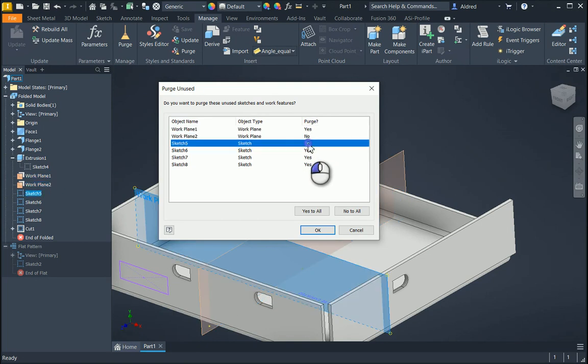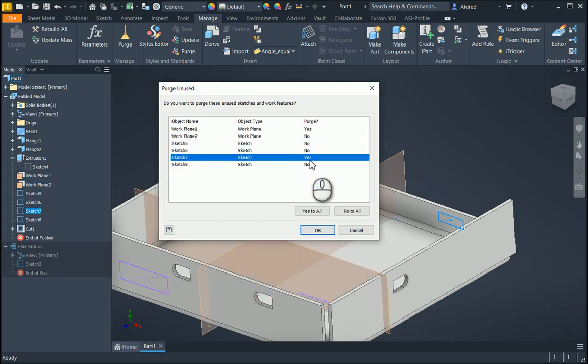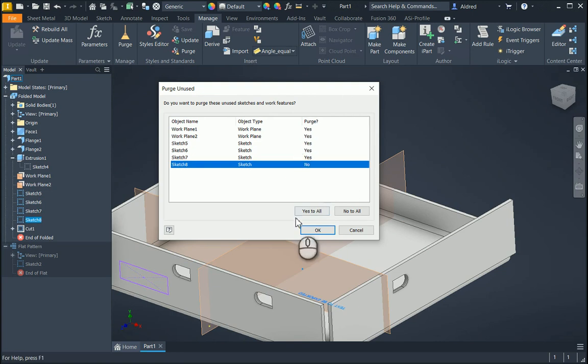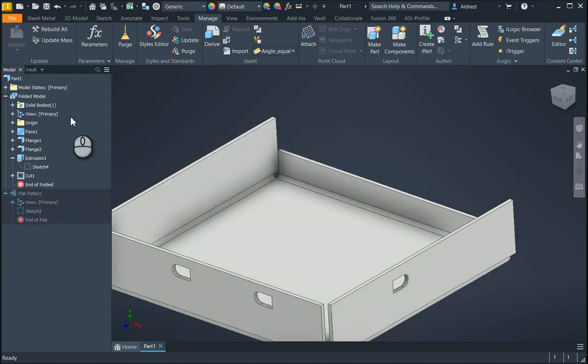As you go through them, it actually highlights on your screen what is going to be purged and what's not going to be purged. Okay, Yes to All, No to All. Yes to All. Say okay, let's take a look at this: sketch 5, 6, 7, work plane 1 and 2. Say okay. And there you go, it cleans up your browser quite nicely over there.